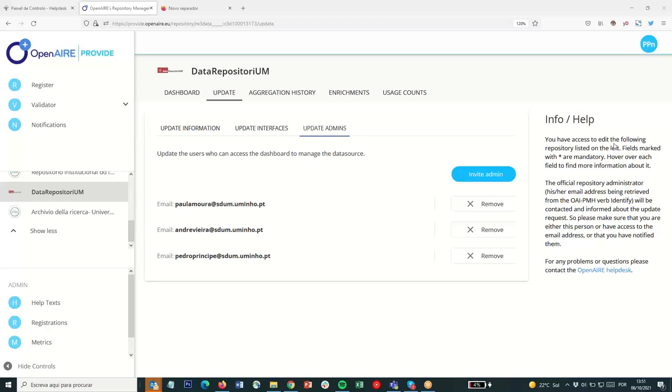Okay, let me see if we have questions here. We have one question. I think you already answered. Yes, I didn't reply exactly, but I showed. So they have exactly the same rights. They become an admin of this data source, like the original one has.